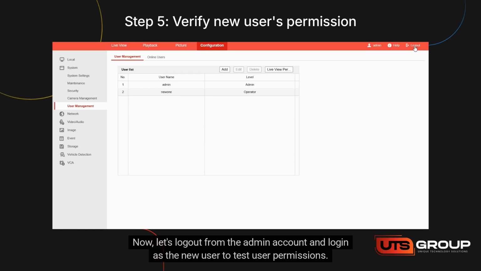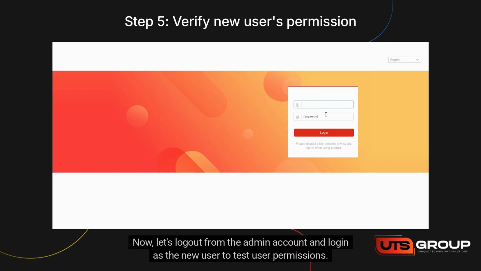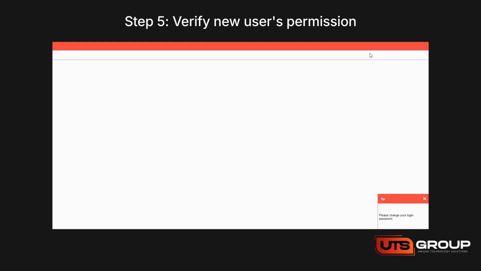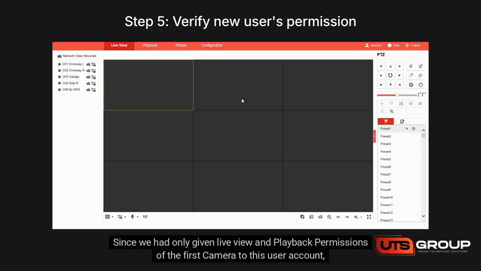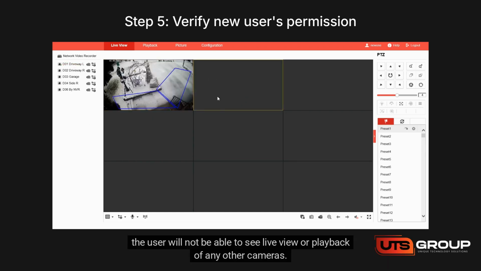Now, let's log out from the admin account and log in as the new user to test user permissions. Since we had only given live view and playback permissions of the first camera to this user account, the user will not be able to see live view or playback of any other cameras.